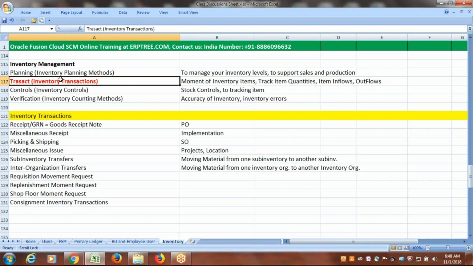The planning, as per demand and many other factors we will consider, will define the planning methods. Accordingly, we will be getting the material into the inventory organization. Okay, done. So these are the key inventory transactions. Yes, we'll be adding a few more also.